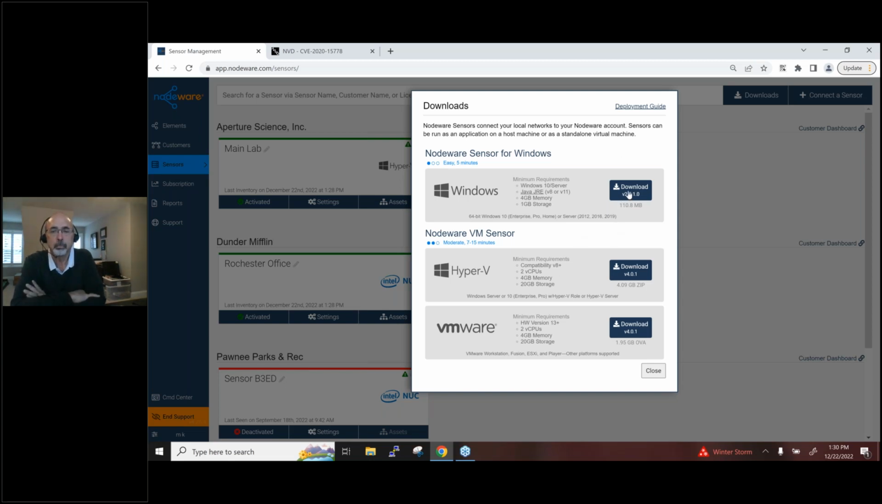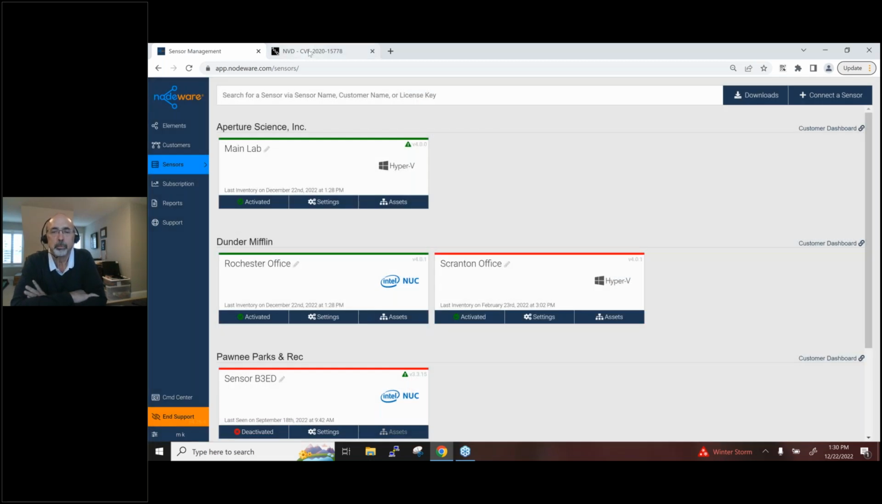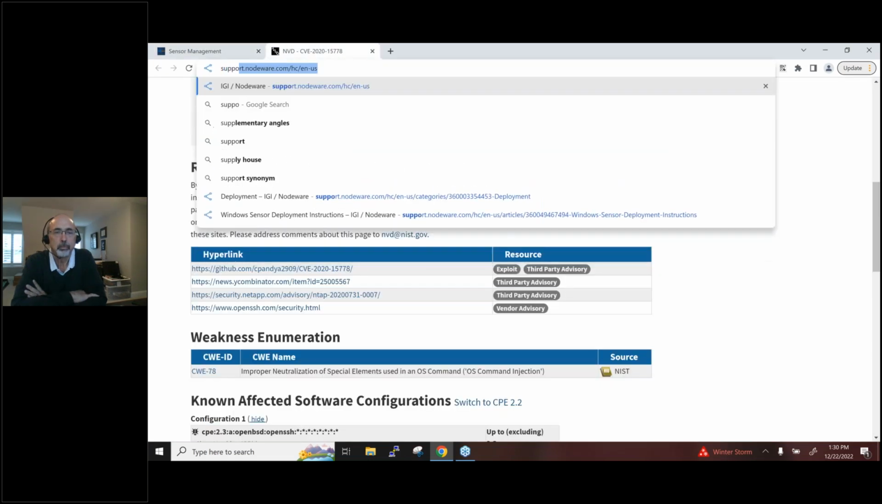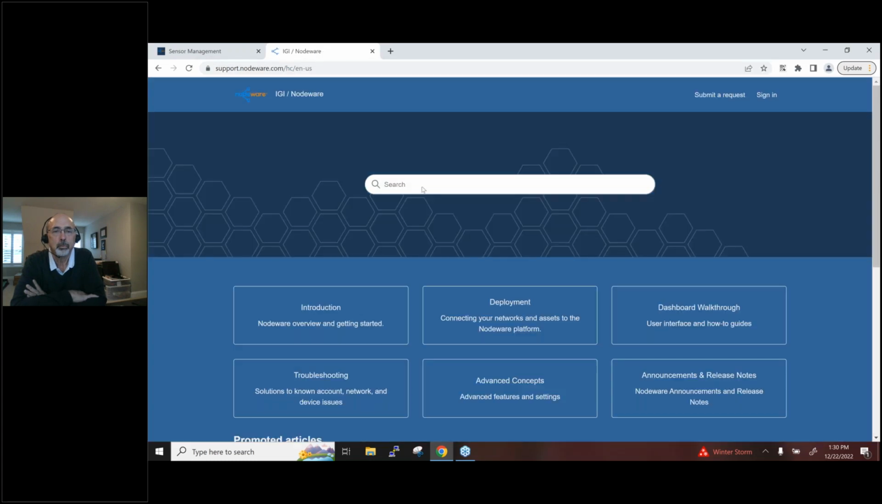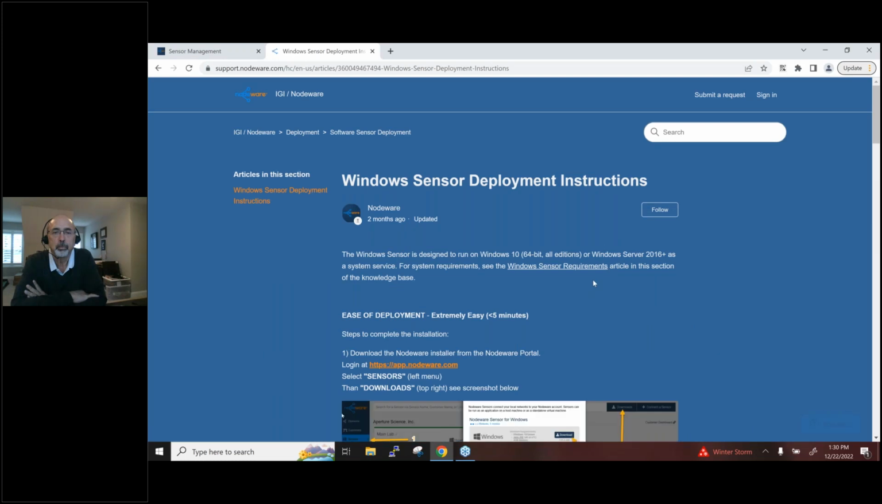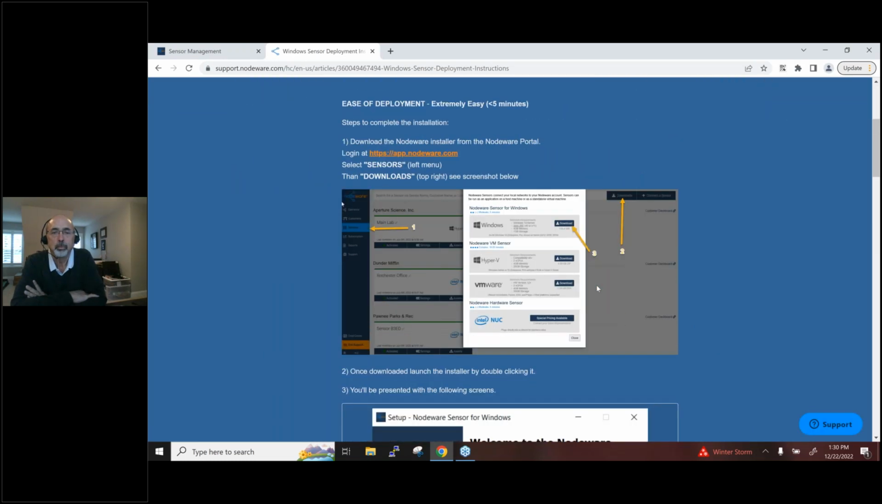Windows is very easy. I always recommend this to get started. Any Windows 10 or greater machine, just download it. Next, next, next, install. Part of that process is it will stop. And I'll actually pull up the, show that here. Deployment, Windows 10. So we have a full Windows step-by-step.